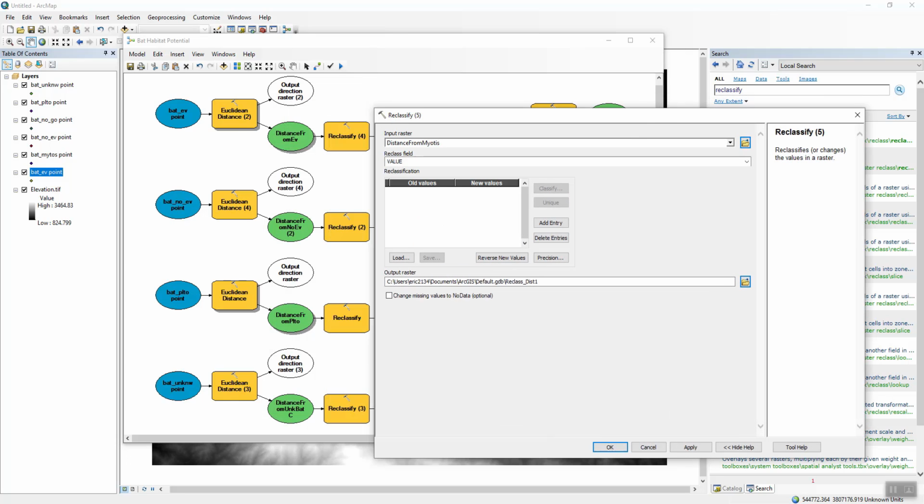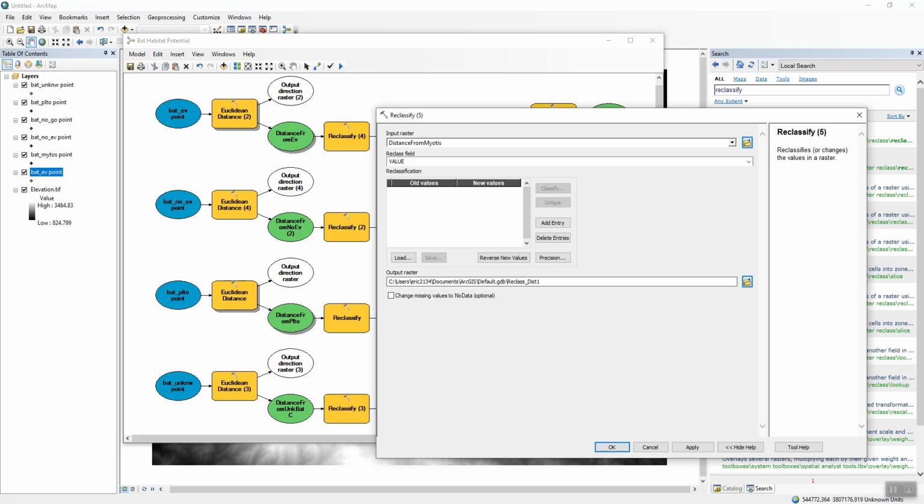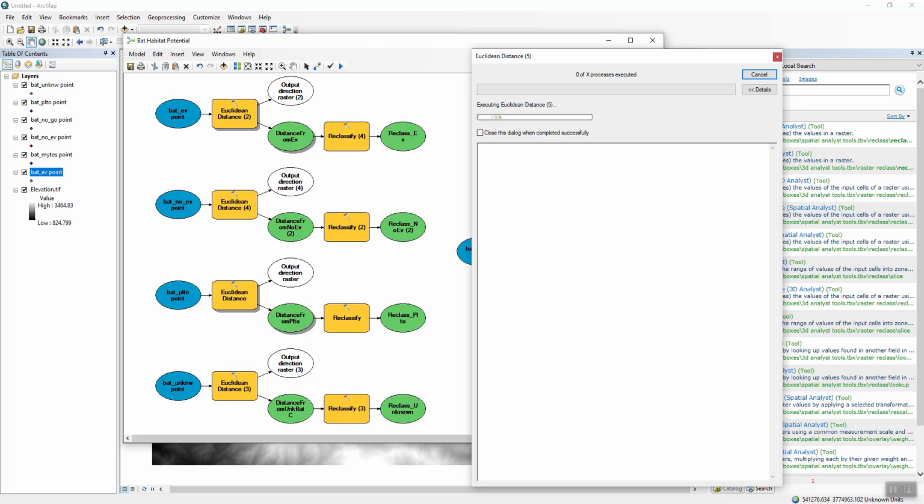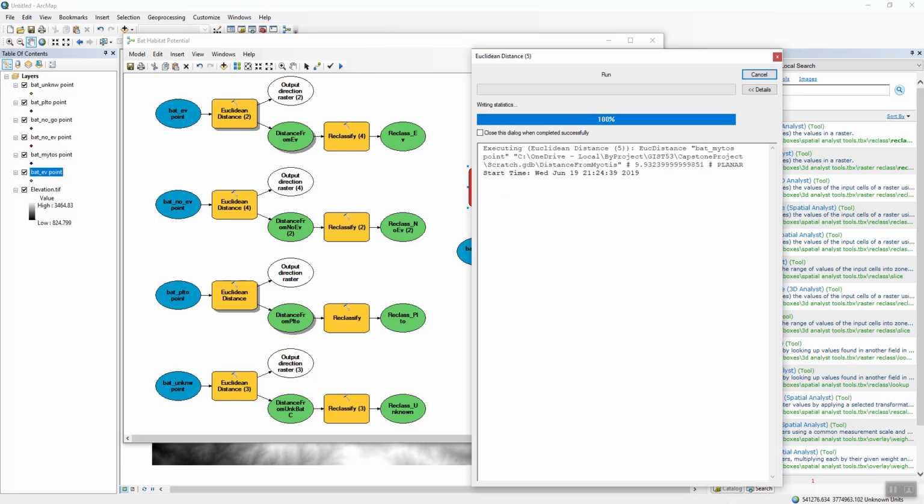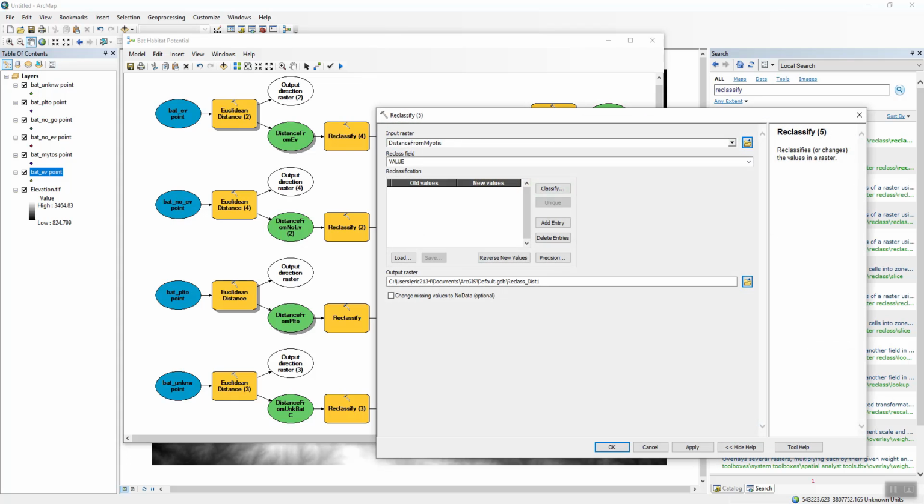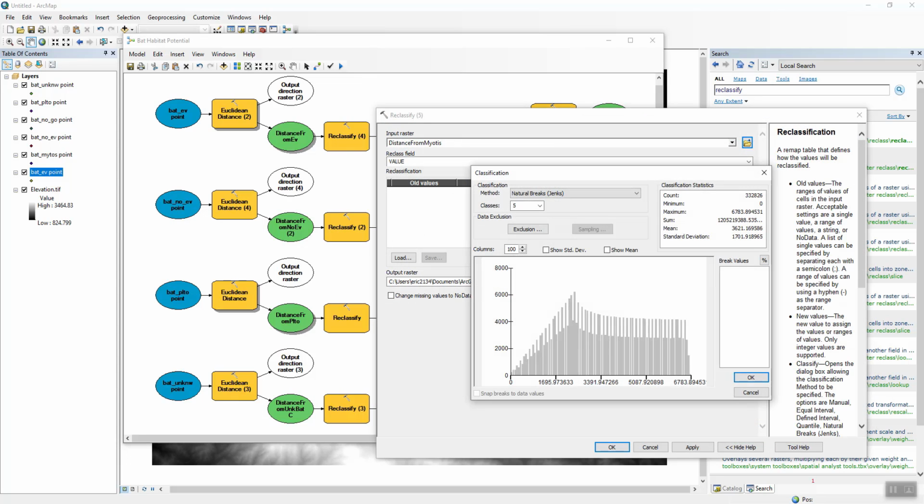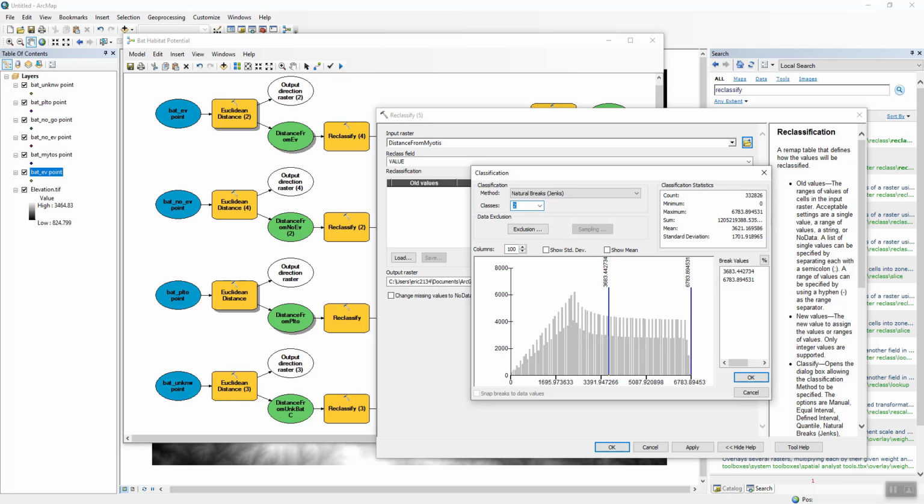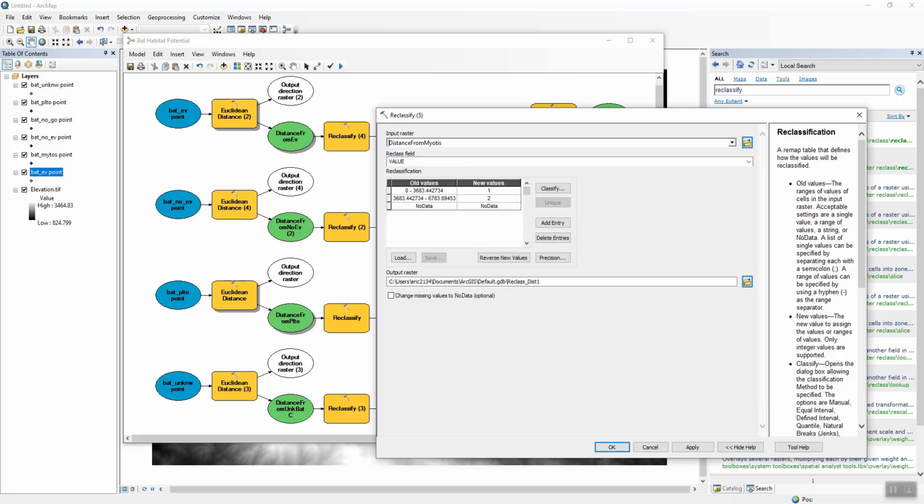You won't get any values in the reclass tool till you run that distance. So run the distance. Then open that reclass, and when you hit classify, you'll see the distribution. Now I only want two breaks because I want basically inside the buffer and outside the buffer. So I'll just select two, click OK. It shows me the values here.